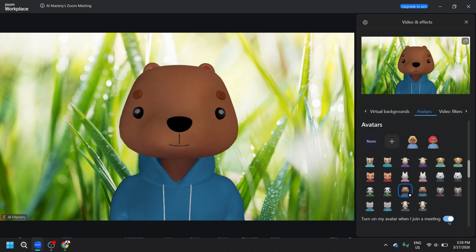If you don't see avatars or the automatic toggle, make sure your Zoom desktop app is updated to the latest version and that you're signed in. Good lighting and a steady camera help the avatar track smoothly.